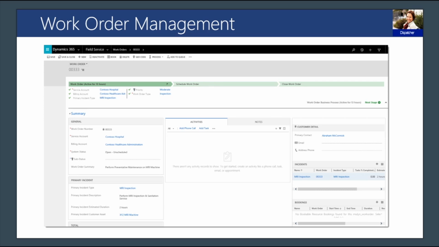Now that system status field is the key field in this section. Work order system status values are preset in the system and cannot be changed. The values are unscheduled, scheduled, in progress, completed, posted, and canceled. For the most part, these status values will be automatically updated by the system as you complete other actions.